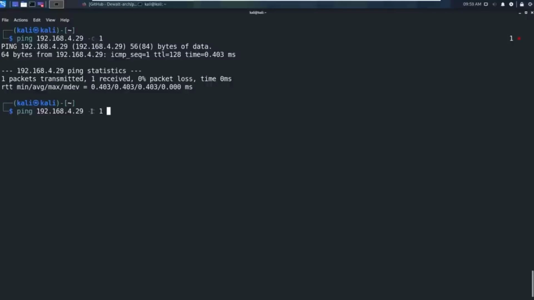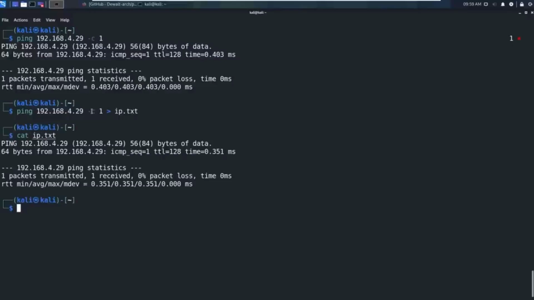Then from here, I'm going to put this into a text file. I'm just going to call this ip.txt. So when I cat out ip.txt, you can see that I have this file. It's stored. I don't have to run the command again. We're good to go. So what we can do now is take this and start gathering data based off of what we see here. What I want to do is extract this one line here, the 64 bytes from 192.168.4.29.